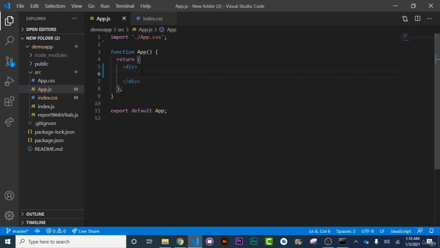So now in the third lecture I will tell you how to create a form in JSX, a simple form with Material UI. So thanks.